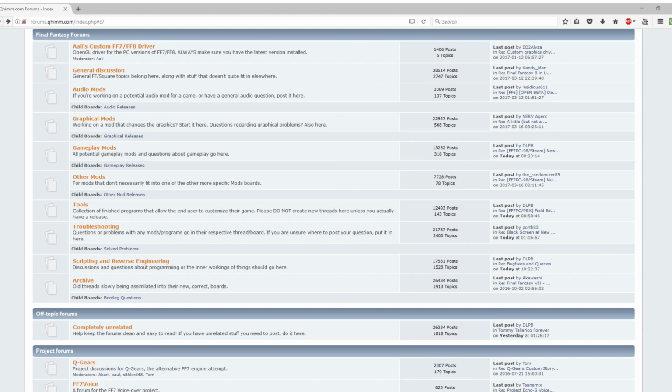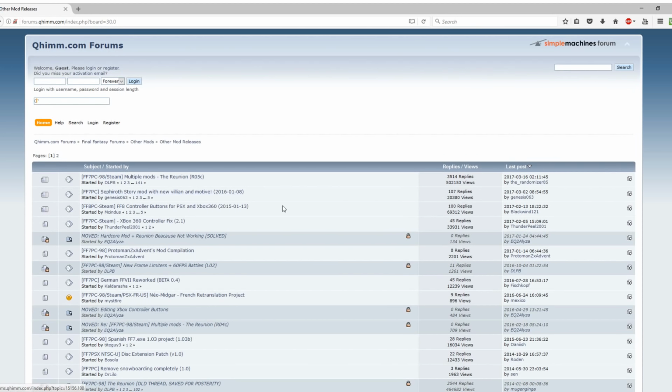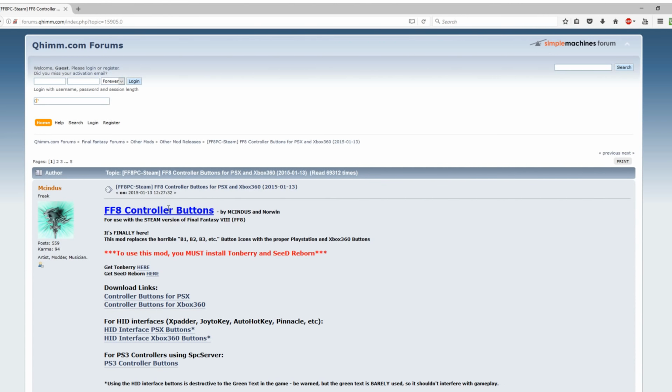The other graphical mod that I want to show you is actually not located in graphical mods, but in other mods. If you see the other mods link here, just head down to the other mod releases, which is just underneath. And the mod I want to show you is this Final Fantasy VIII controller buttons for PlayStation and Xbox 360. Now this is a handy little mod.